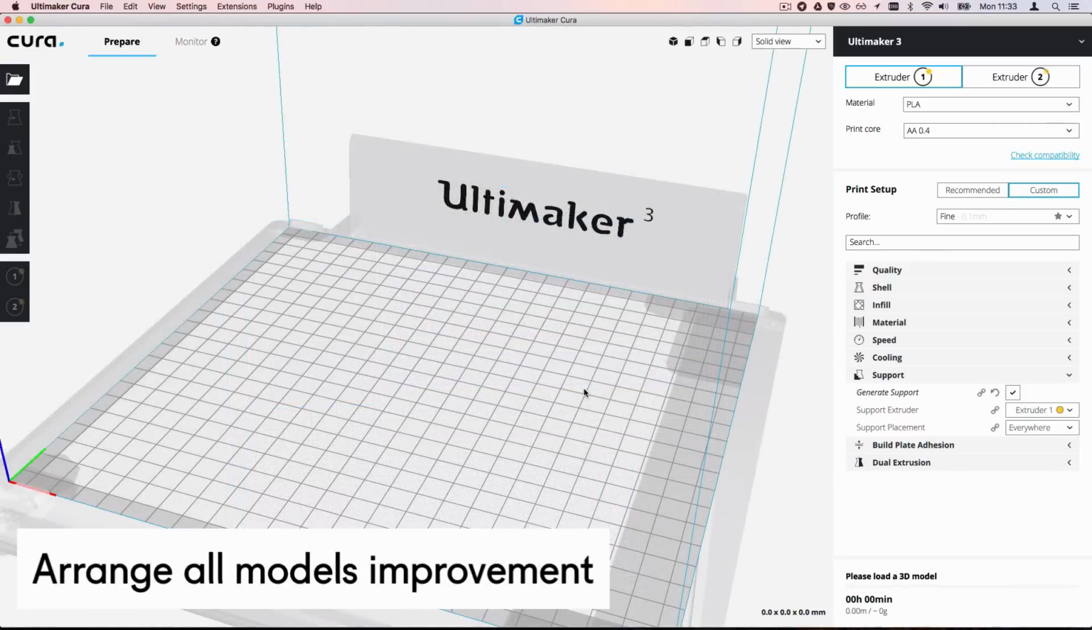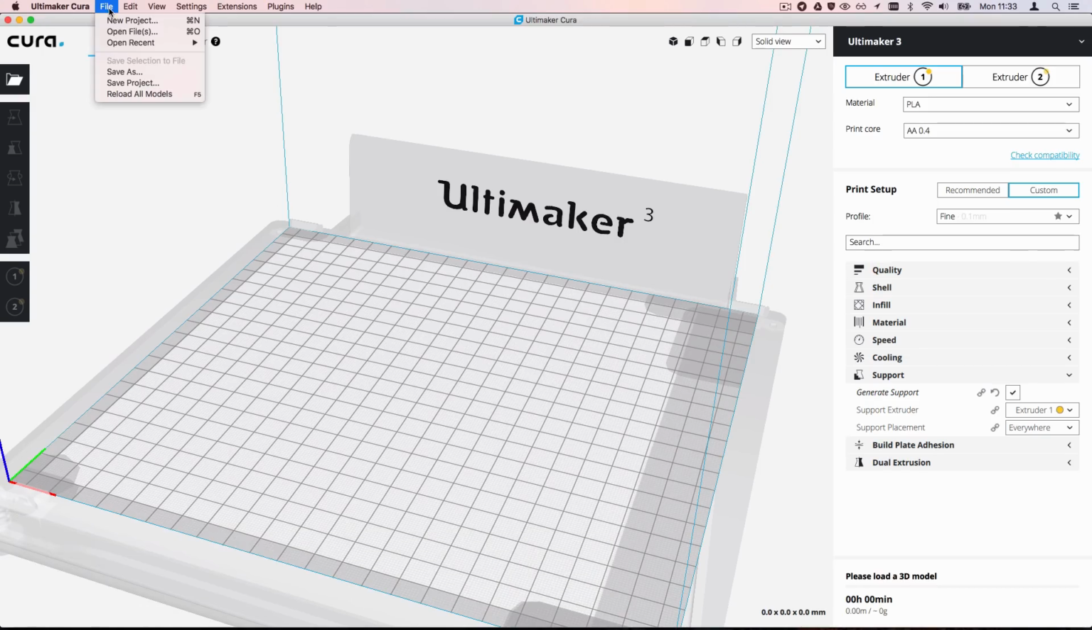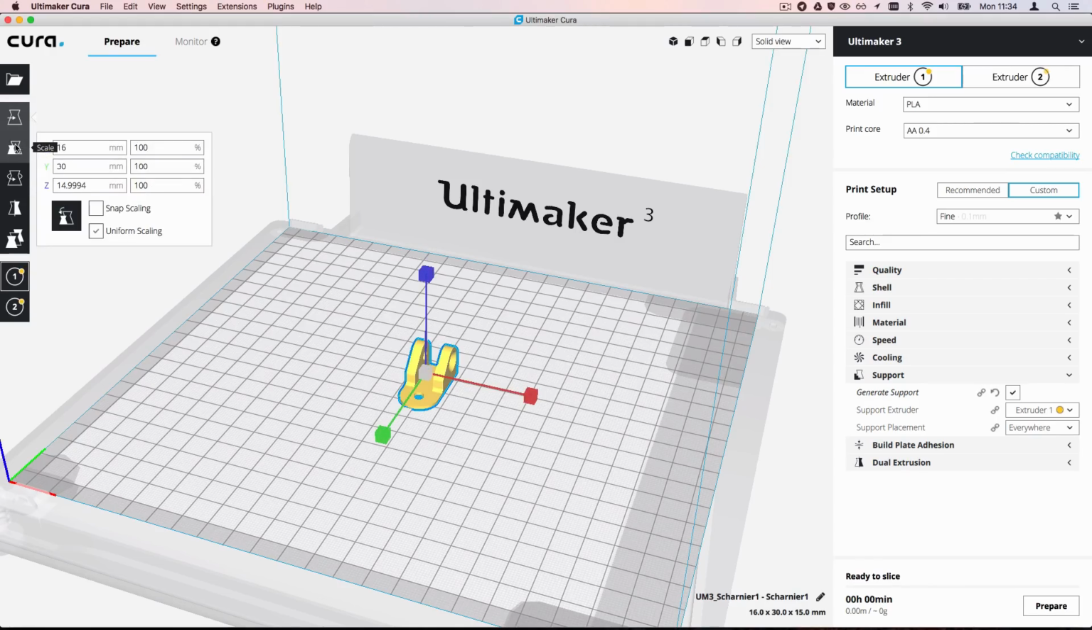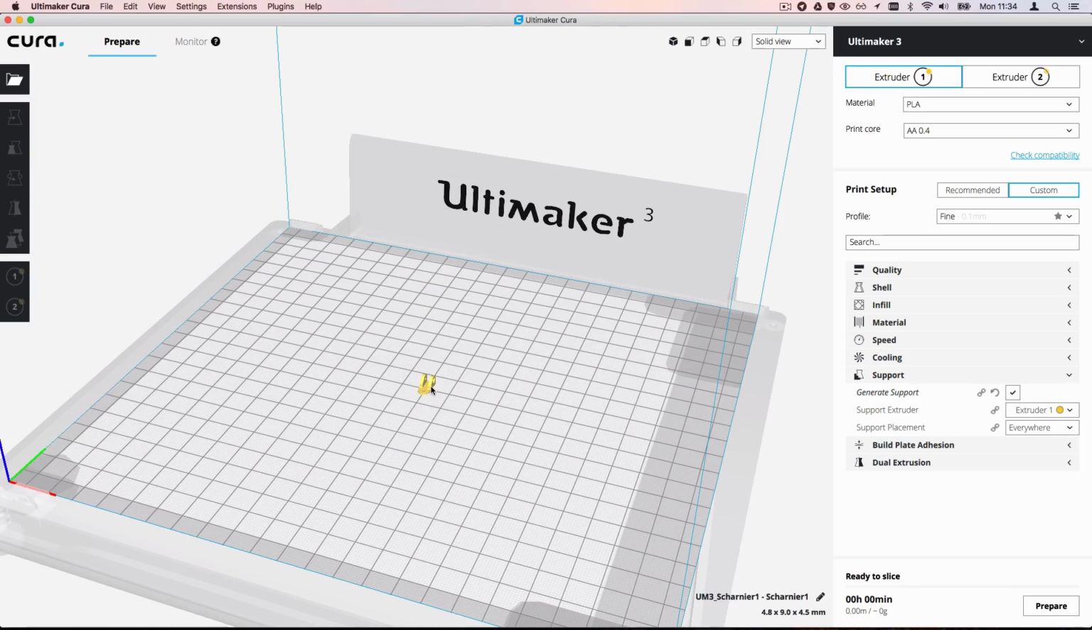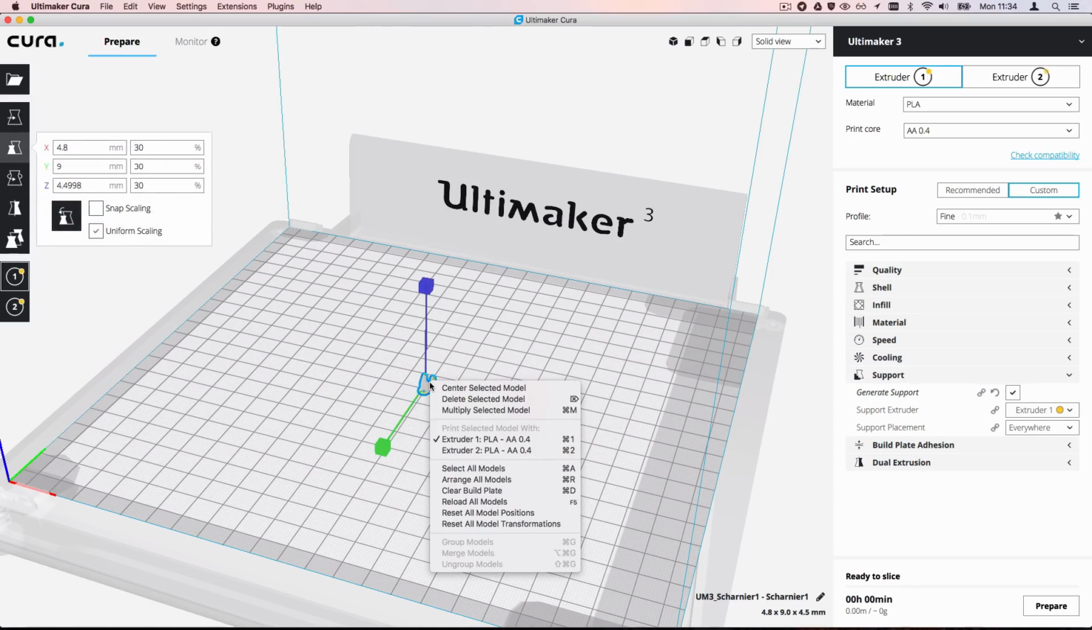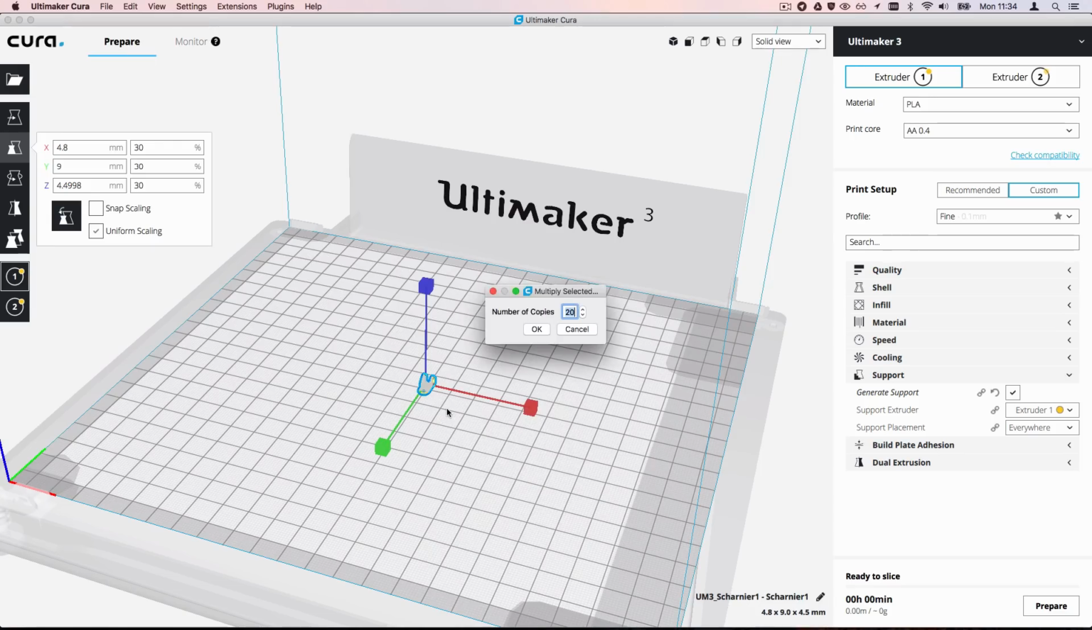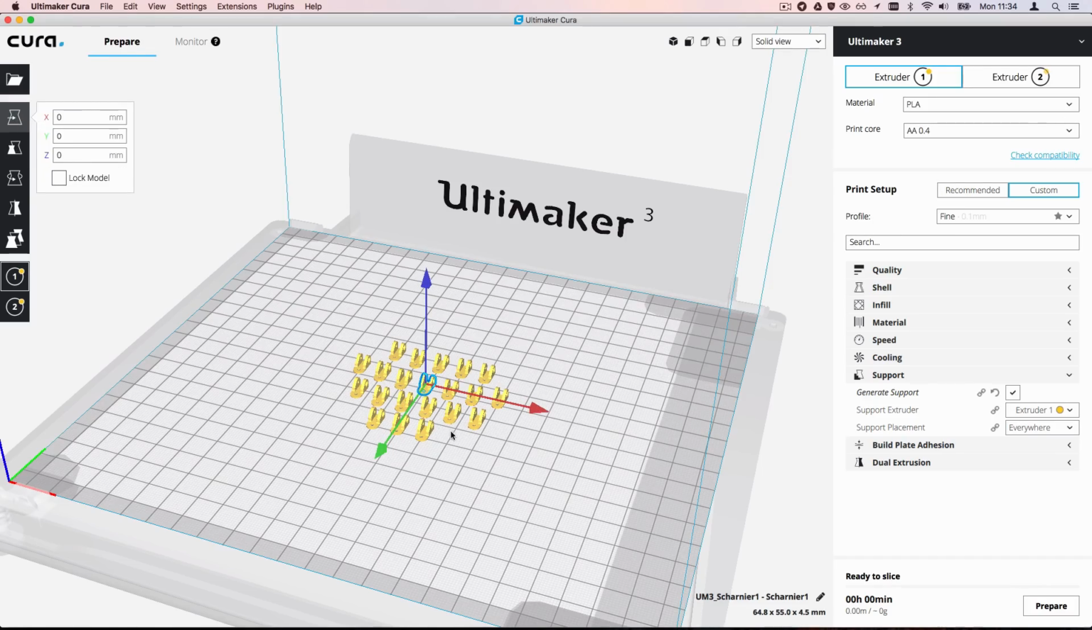The algorithm of Arrange All Models has been improved. When arranging all models, small ones in particular, it would sometimes fail in Cura. So let me just open a model right now, and we are going to scale it down to 30%. And to ensure I have multiple, I'm going to multiply this model by the number of 20. And as we can see, the models are now automatically arranged on the build plate without any issues.